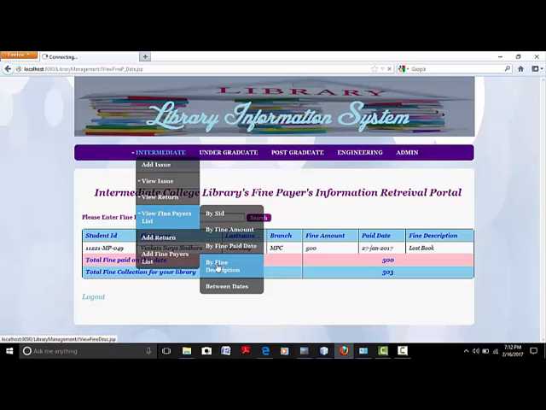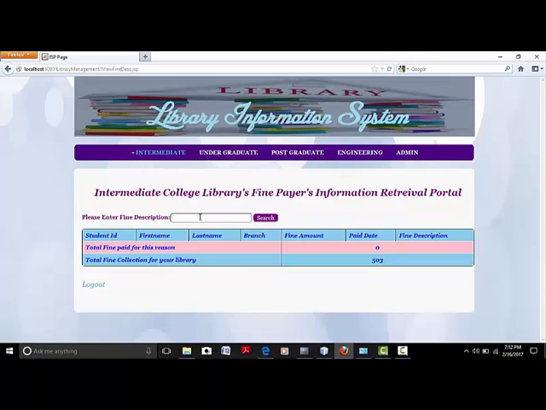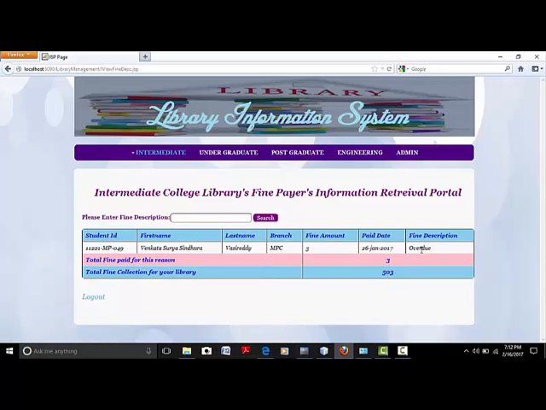Fine description. If I want to access overdue fine, then this thing only will come. That is the total fine paid for this reason. The number of students that paid the fine for overdue is 3 and the total money is only 3 rupees.